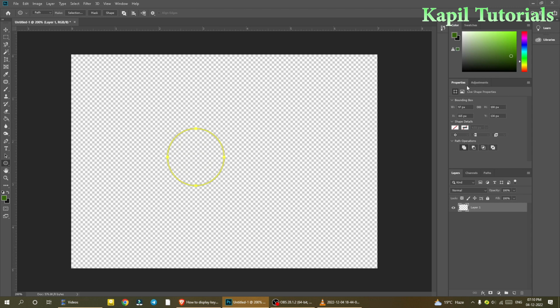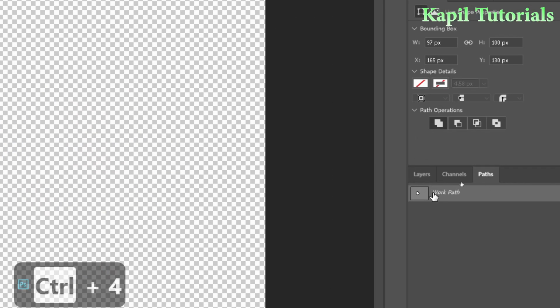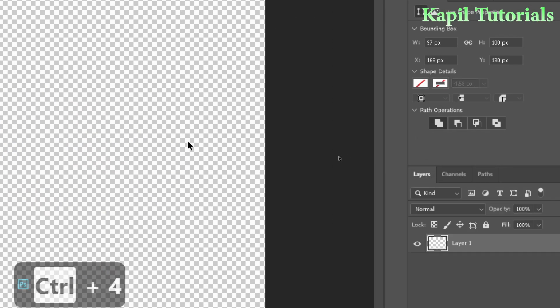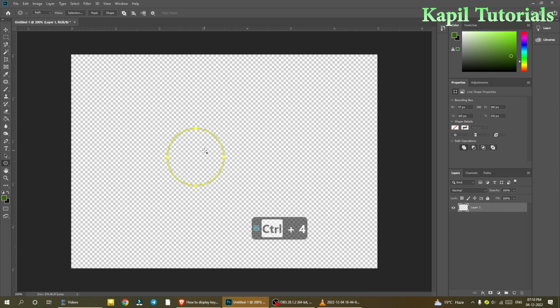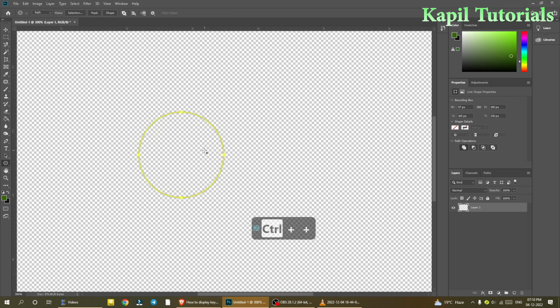Now, like previously the properties, this is a different set of properties. As earlier the properties were coming, this is totally different. Actually it makes a path. If I click on path, you could see here it is showing the path, but I'll not go into that much depth. What you have to do is directly make a shape and then press Control plus Enter, and as a result your path will be converted into a shape.